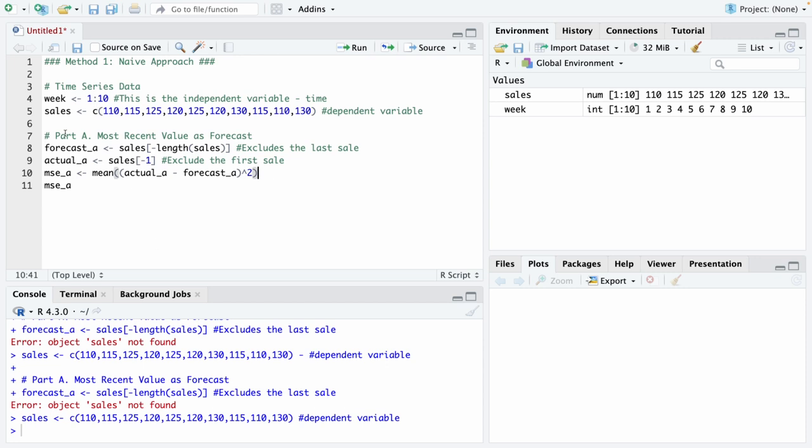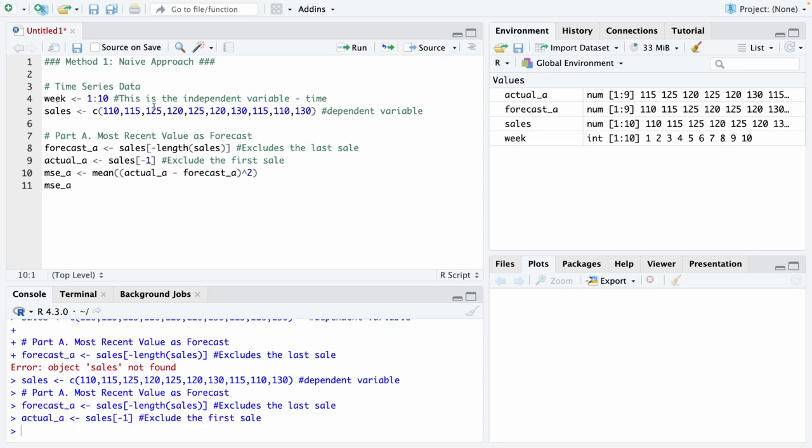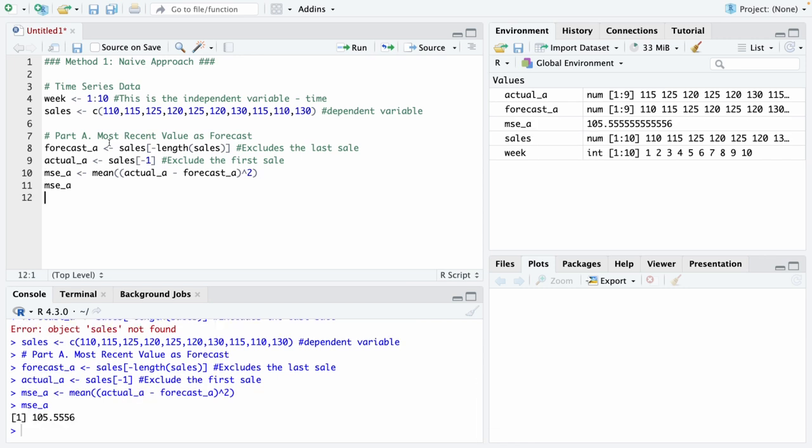All right. Now we can run our part A. So that's our forecast there. You can see it's excluded the last sale, and then in line 9, we exclude the first sale. Now we can calculate our MSE. So we get our MSE as 105.56. So that is our mean square error.